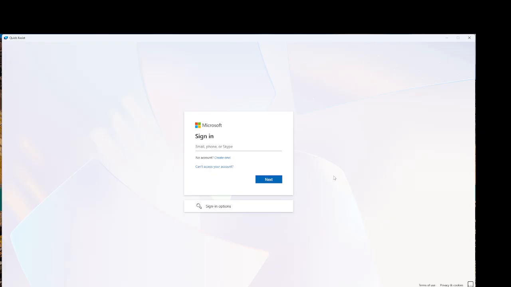I'm simply showing you how to access Quick Assist and where the remote assistance process begins. So the basic steps are simple. Open Quick Assist, click Help Someone, sign in when required, and follow the instructions to establish a trusted remote assistance session. And that's how Quick Assist can be used to control or assist another PC remotely.